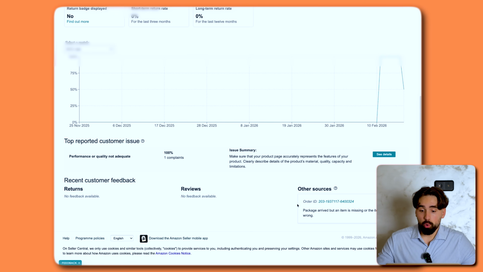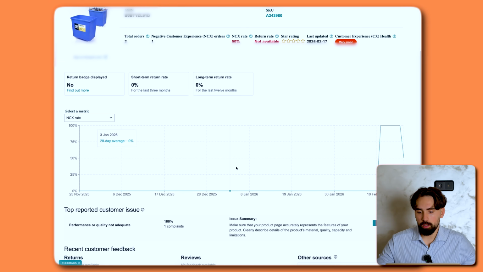Now, there is something important to notice here. The fulfilled by column says merchant on all 4 of them. Those are not FBA products, so they are fulfilled by us. The defective complaints could be a product issue, a packaging issue, or a shipping issue. So we need to dig deeper to understand the situation.